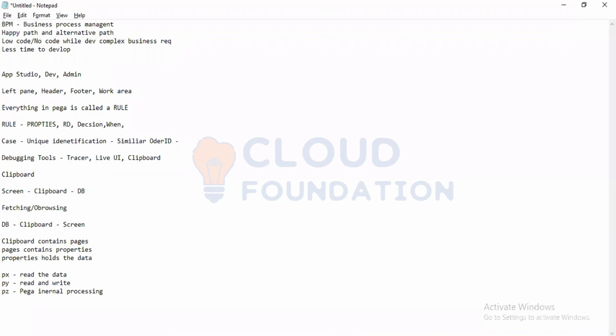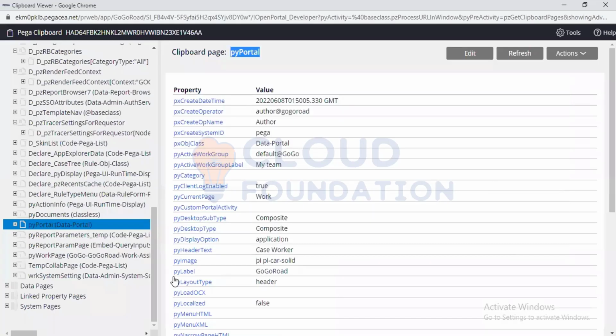Okay, let me show you the example. Suppose we have a PX. Let me open any PX property. See, you have a PX create operator. Okay, what is a PX create operator? The operator who has created the case. I have logged in as an author. So the PX create operator name has come as an author.